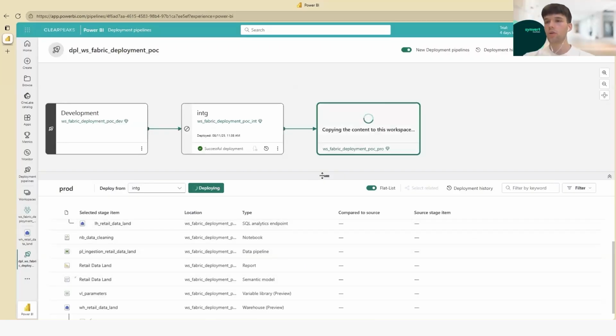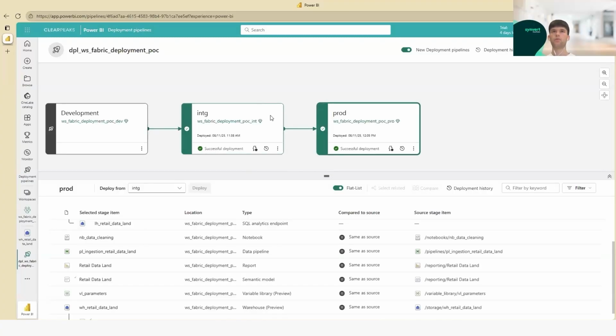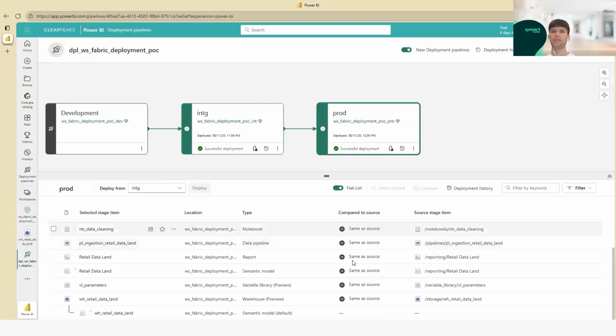So now, using this rule, the semantic model will take the data from the production workspace and not the integration one. Here, as we are only deploying one item, it should be easier than before. As you can see here, it's already done. Let's give the deployment pipeline some time in order to set all the things. And now all the items are the same as source.